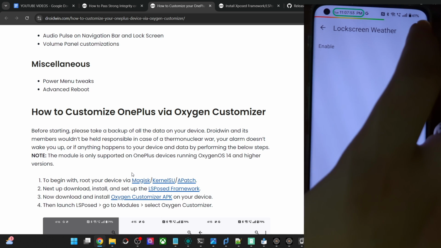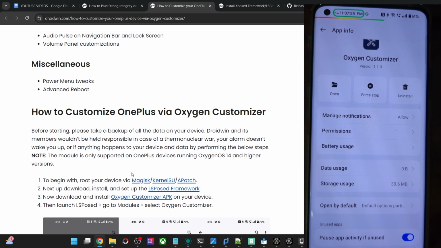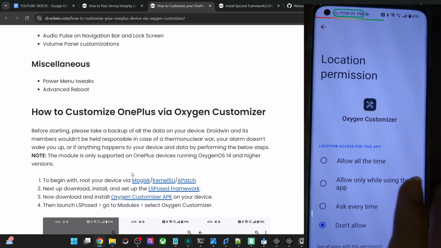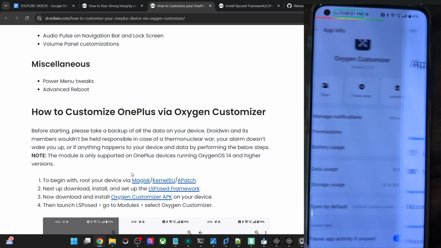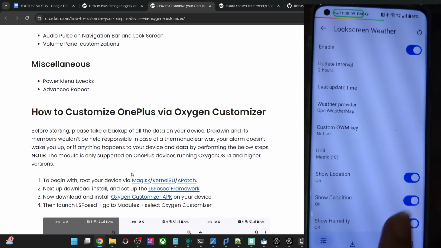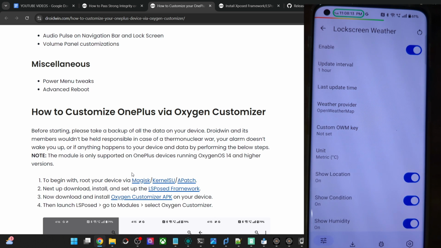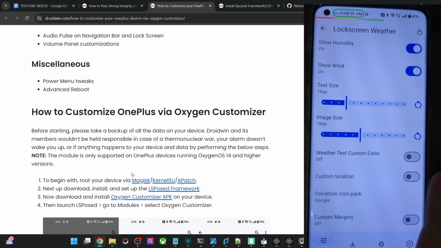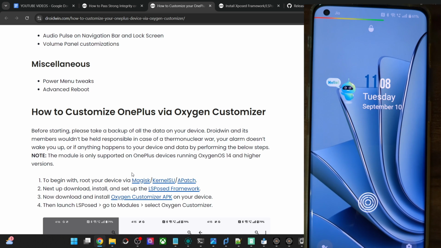After that, you have the lock screen weather as well. You have to enable the location permission. So go to the permission tab of this app, go to location and allow while using the app. So now let's get back to the app and update intervals after every 1 hour. Do keep in mind that this will lead to additional battery drainage as well as network usage. So keep that point in mind, and let me have a look at the weather widget.